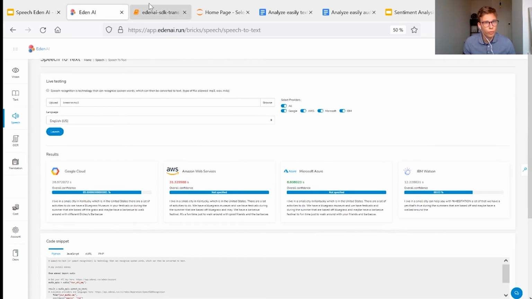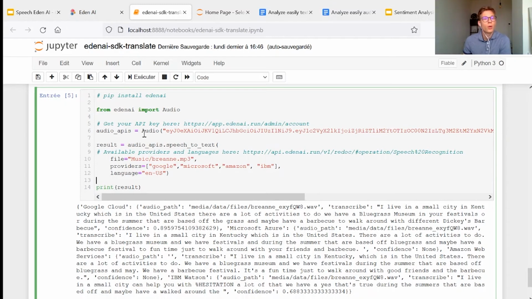Of course, for your use in production, we provide the SDK. Here with the SDK, with a few lines of code, you can use the engines that you want to use for a project. Here we call as a simple parameter Google, Microsoft, Amazon, and IBM engines, and we get the results of these different engines.